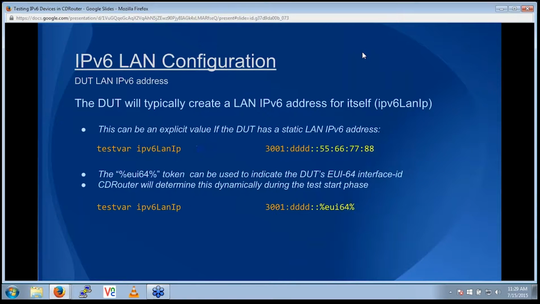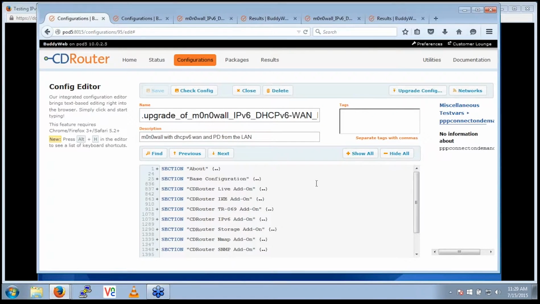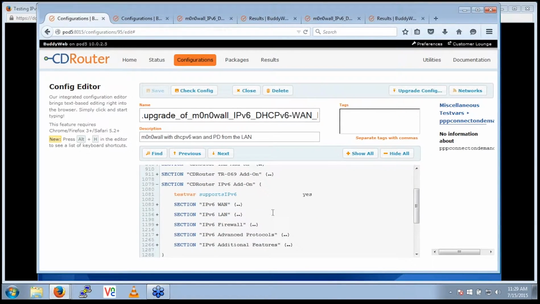So that's the basics of setting up CDRouter on the LAN and the WAN, and configuring address assignment. Here I've got a configuration file that we're using in our lab, and I'm just going to go through and show that by default, when you start a new configuration file, all test vars are commented out, and anything that's commented out or missing from the config file will use a default value.